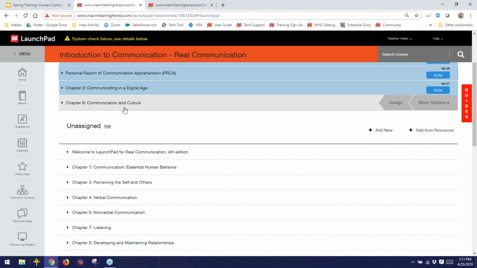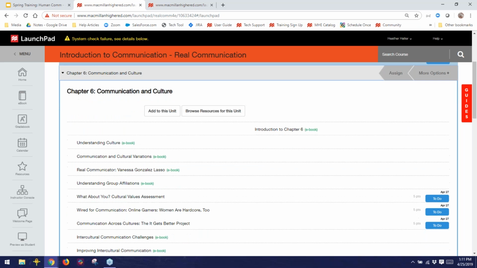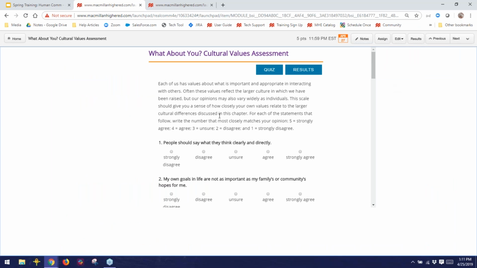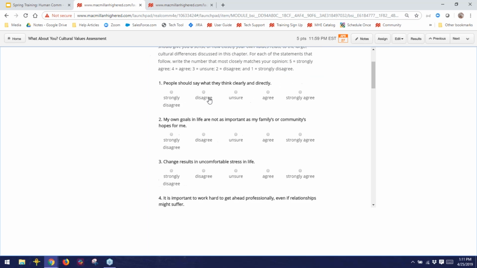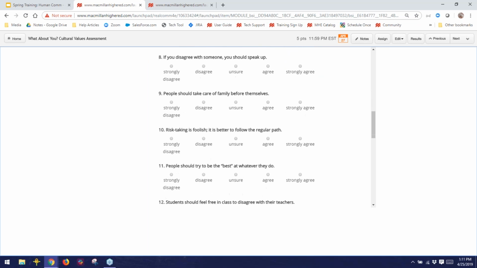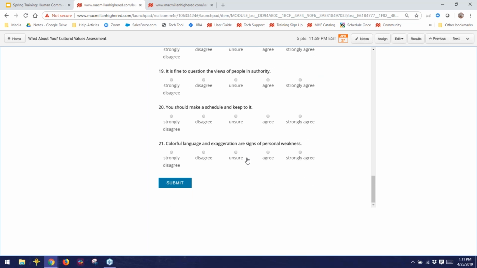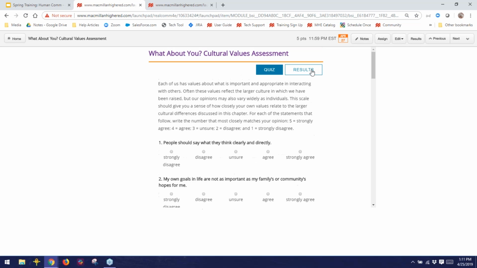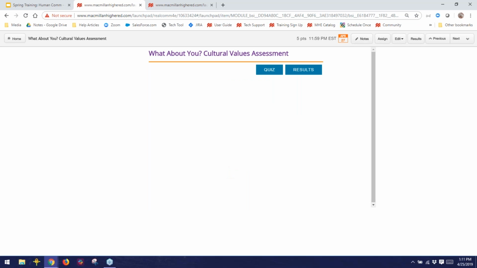The Launchpad for Real Communication has some additional self-quizzes. In this case, they're labeled, "What about you?" And again, it's magazine style, no right or wrong answers. Students just click their answers to the questions, and on the next page, they're shown their results and what that sort of means. And students would actually see results there.